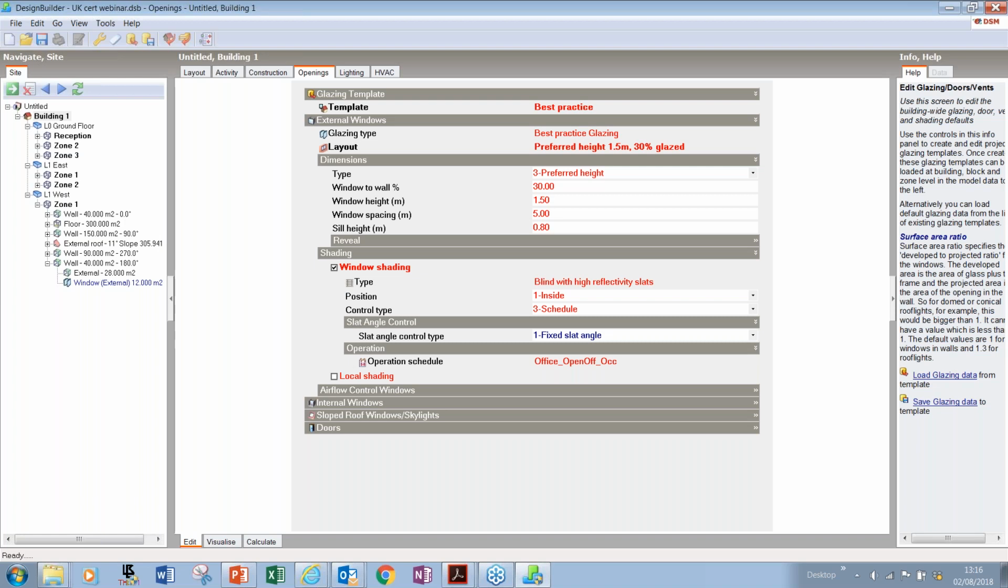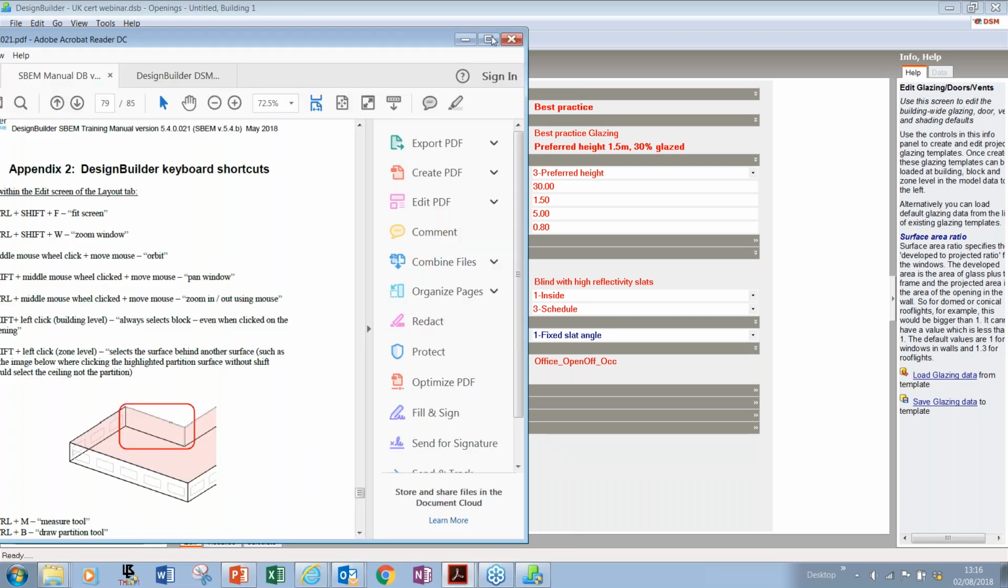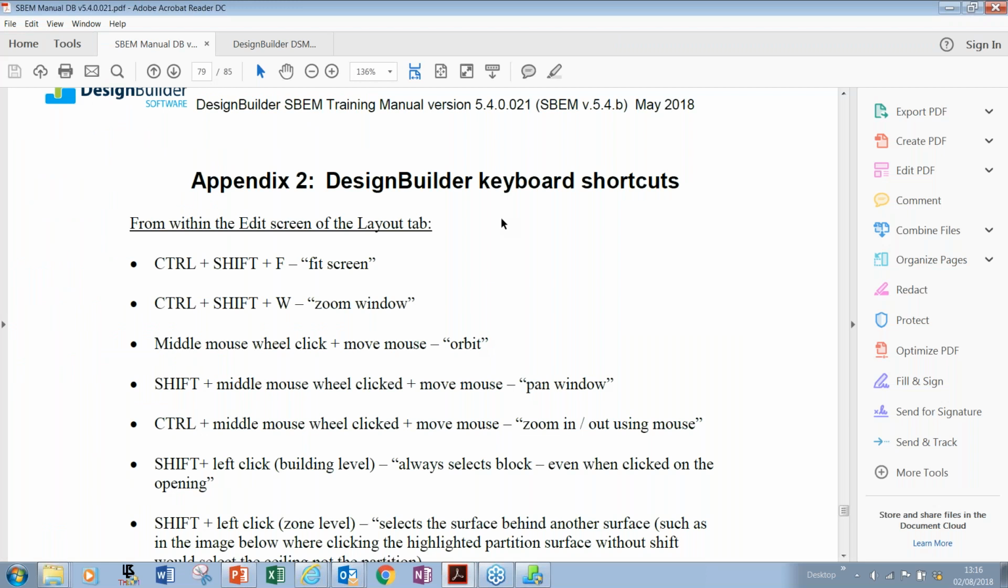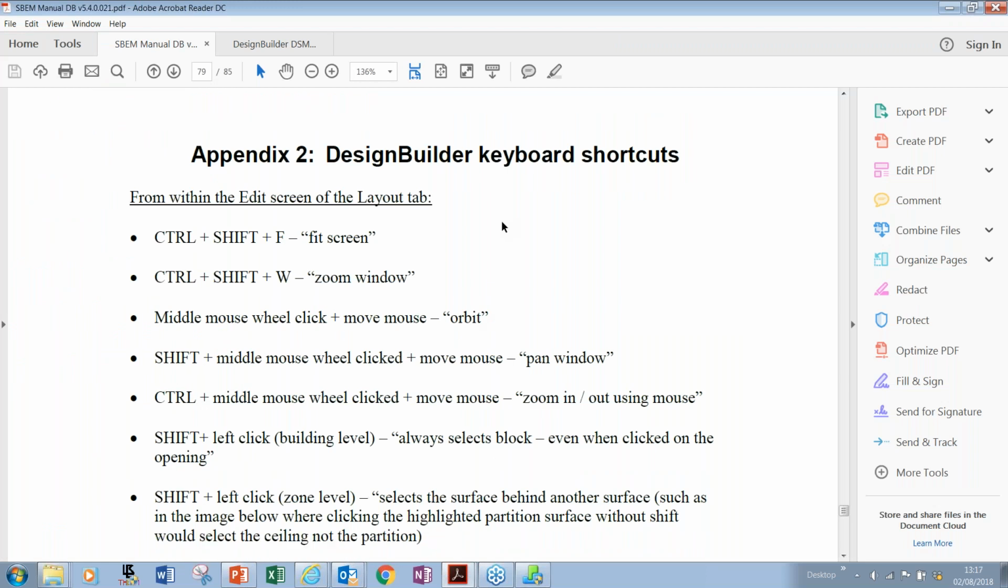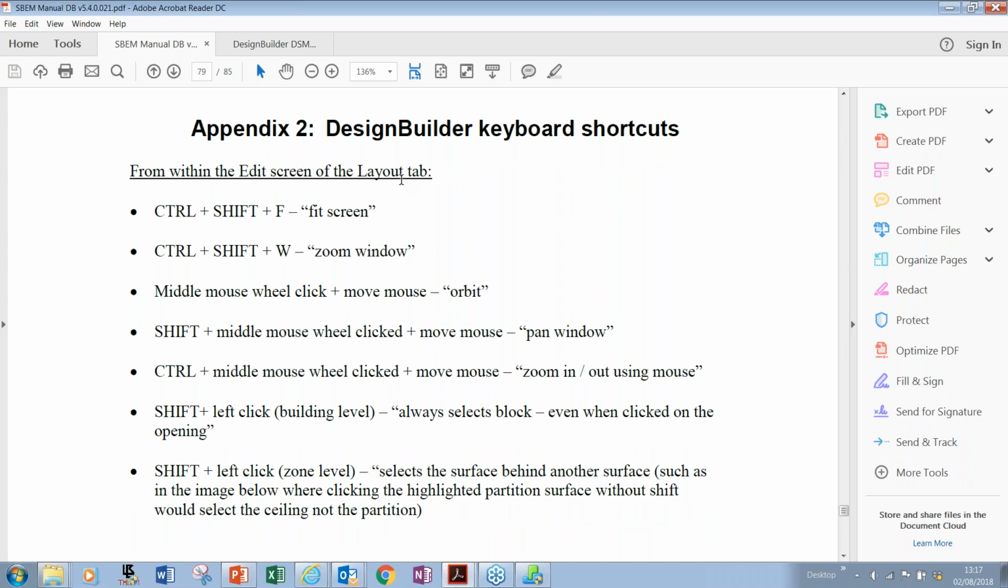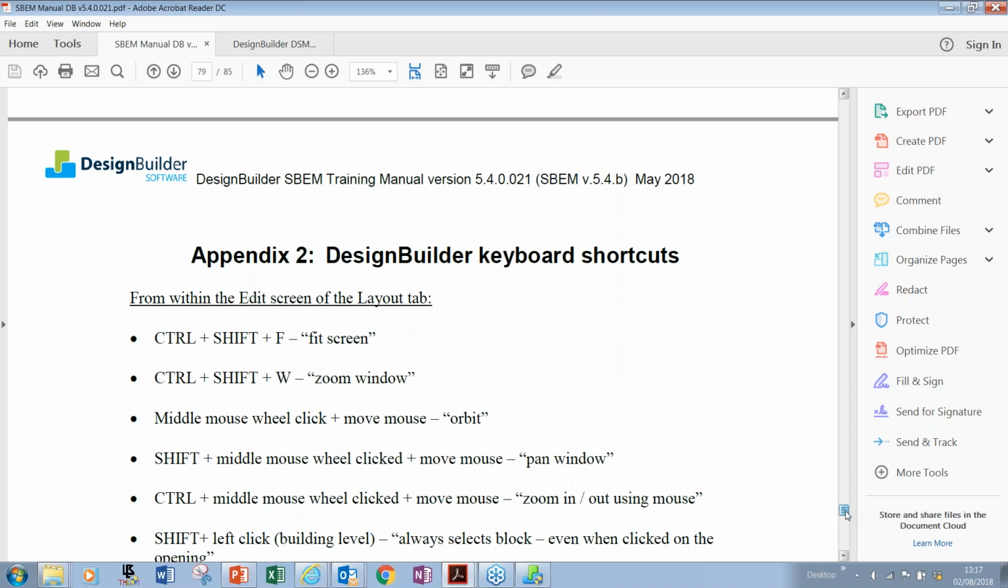The new and improved functionality that I've just reviewed is flagged up as new or updated content, and it's summarized in the latest manuals. So let's say I open up the SBEM manual here, let's just maximize that. In Appendix 2, I mentioned earlier DesignBuilder keyboard shortcuts, so you can see a list of shortcuts there at the end of the document.